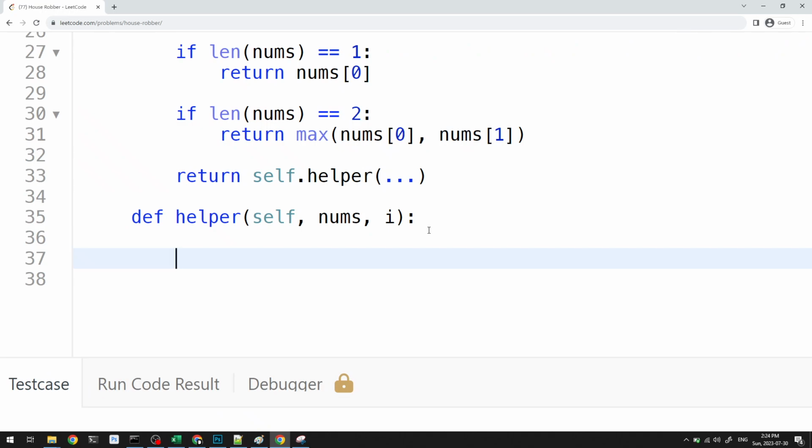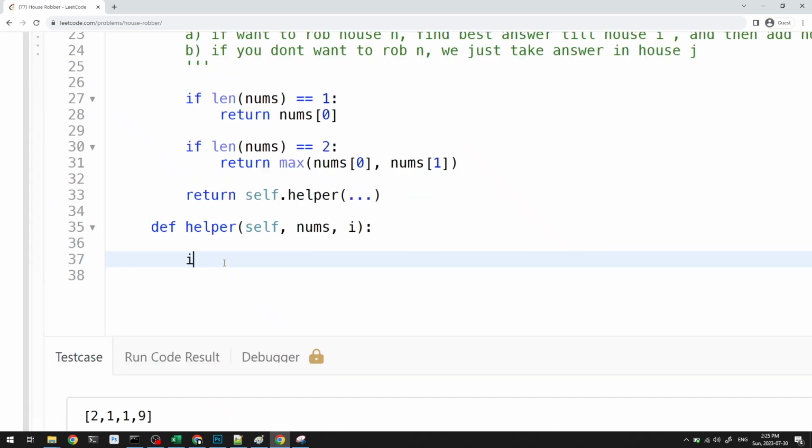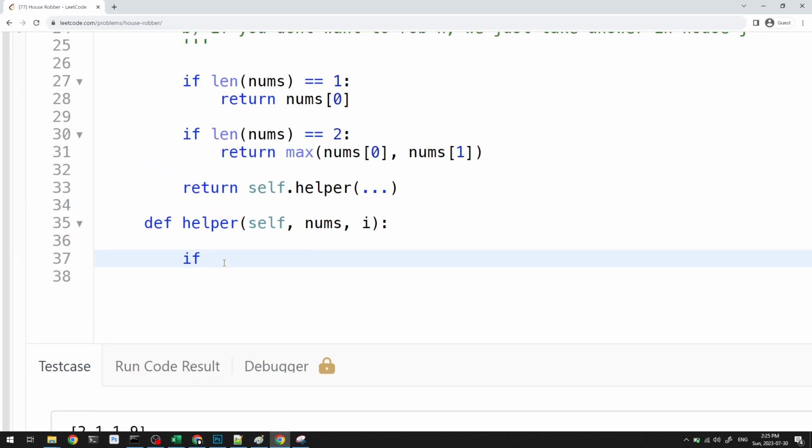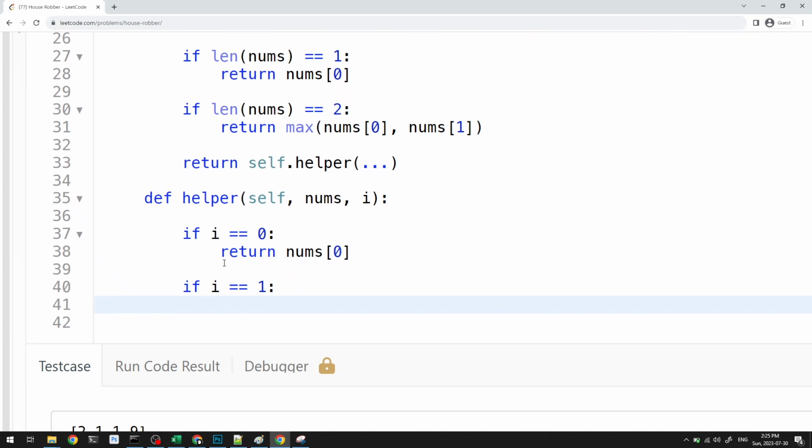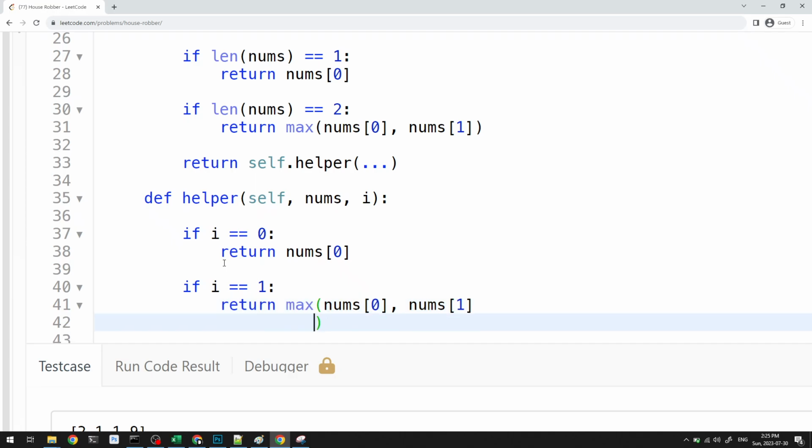So over here, if I'm starting at the very end, then my base cases would be if I is equal to 0, then we'll just return nums at 0, right? Because that's the best house you can rob so far. If I is equal to 1, then we want to return the maximum of nums at 0, nums at 1, right?